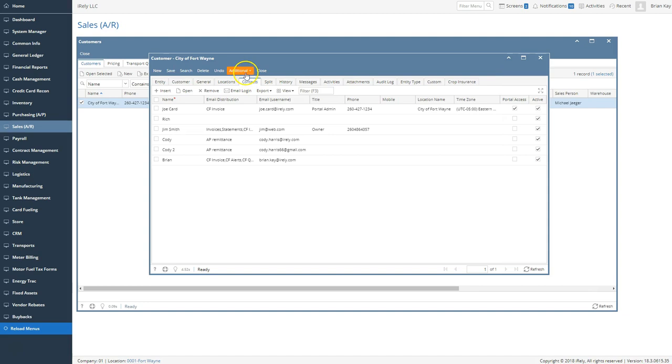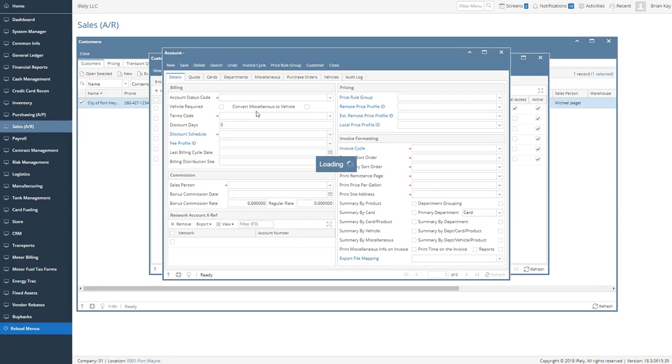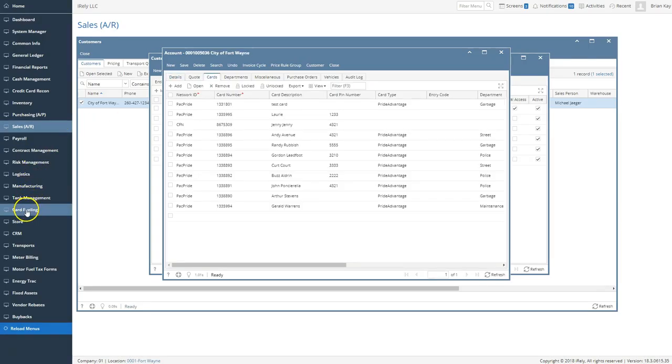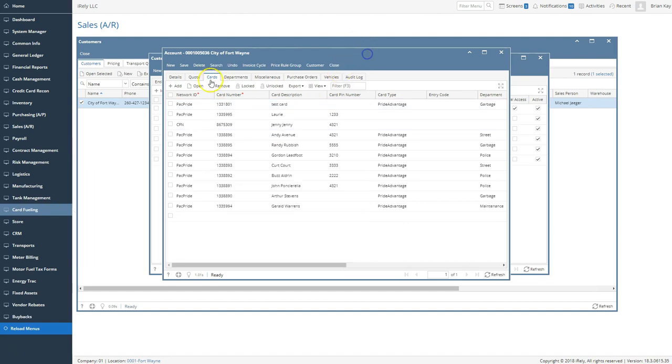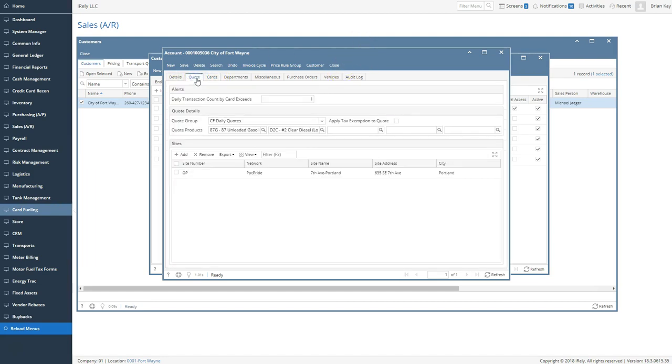The last step of setup is to assign the settings on what to quote for each customer. From the customer screen, we can access additional info, card fueling. This is also located on the menu via Card Fueling, Accounts. On the Quotes tab, we will need to assign a quote group and select up to 5 products to be quoted. After that, we will add sites that will be quoted for this customer.